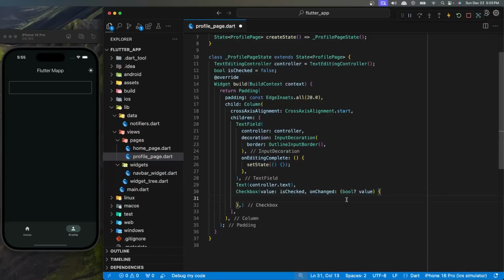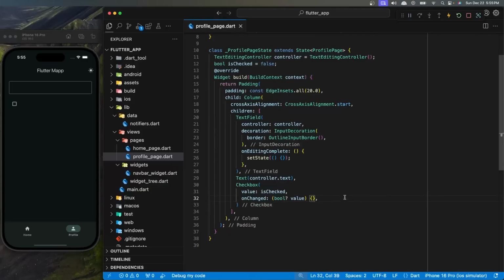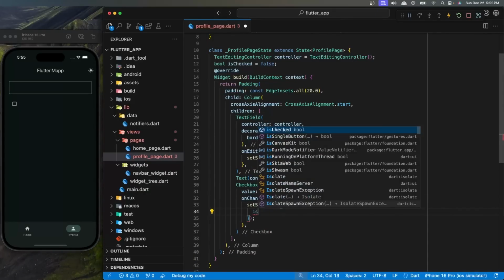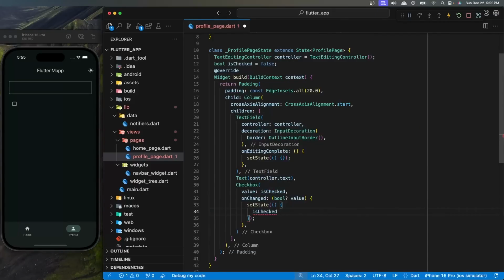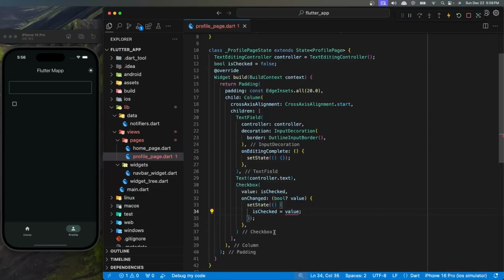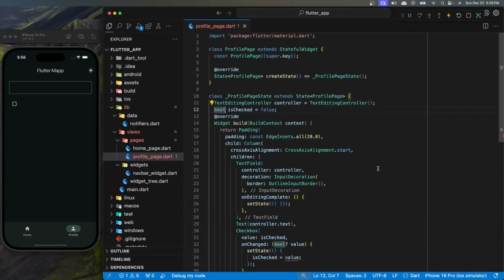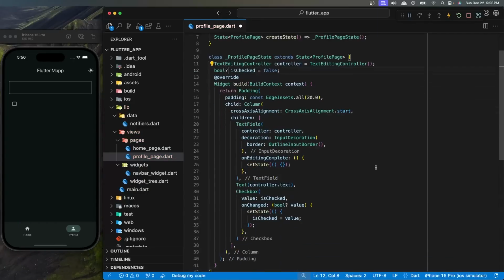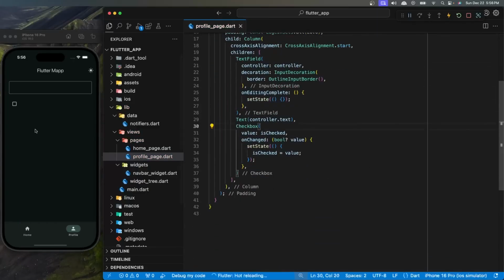And then what you will say is we have the value, let's set state, and then inside we'll say is checked is equal to this value. Right, but now we have a problem because this value can be null. So what we'll do is we will replace our Boolean for a nullable Boolean. Right? So now this should work. If we press on it, we have a checkbox.